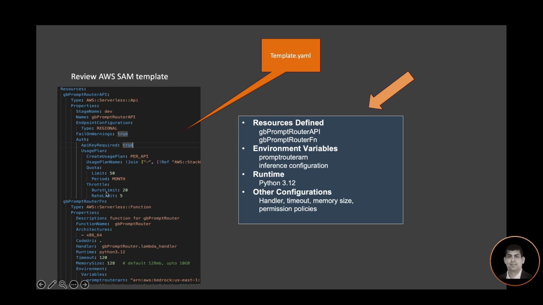And then in the prompt router function, I'm providing the function name, and then I'm providing the handler and timeout, and then I'm also providing the runtime, which is Python 3.12. I have some environment variable defined where I'm providing the ARN for the prompt router.